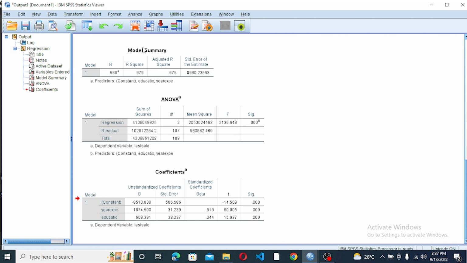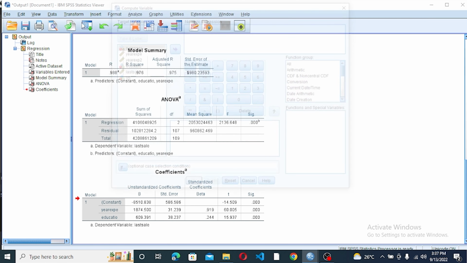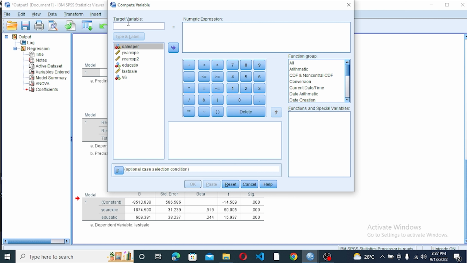To predict now, we just go to Transform, then Compute Variable, and type the new variable that you want to predict. Let's call it new year sales.